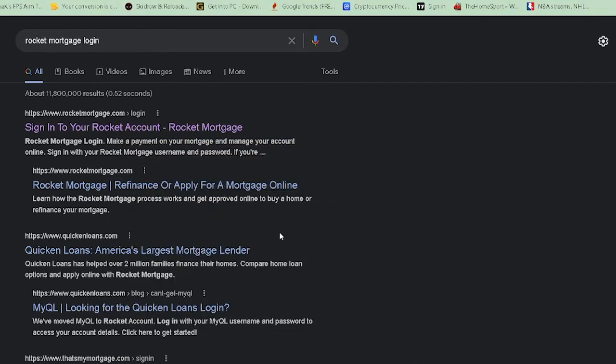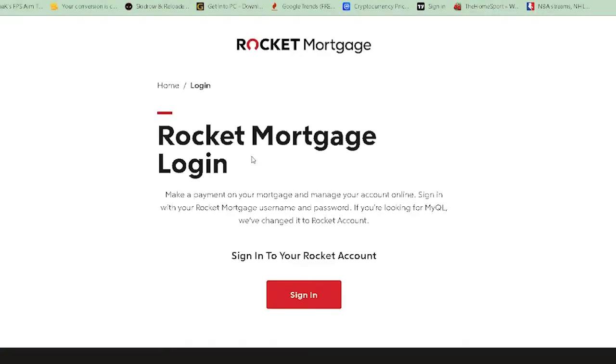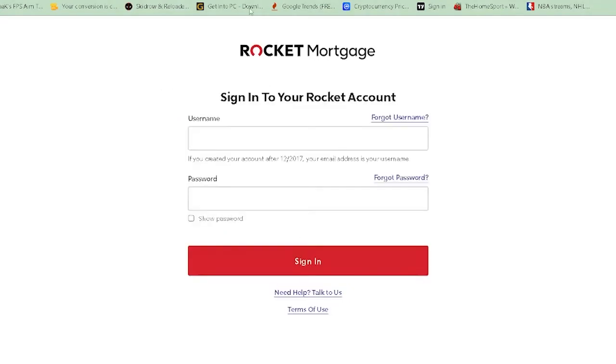So the first step is you want to search for Rocket Mortgage login, just like I did over here on my screen, and then click on the first link over here. After clicking on the first link, it's going to take you over here. And what you want to do, once you're over here, there's a red sign in button, as you guys can see. Just click on it, and it's going to take you to this page.